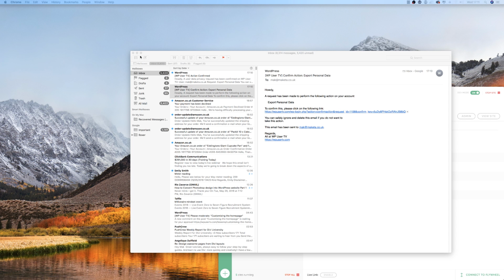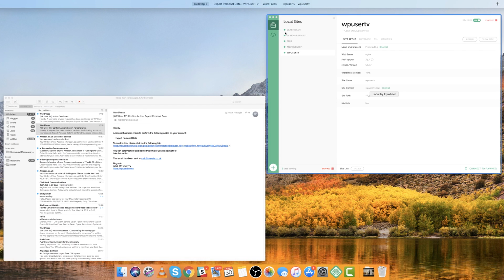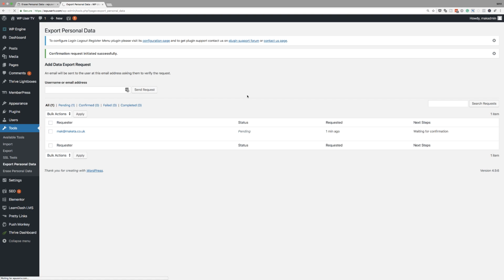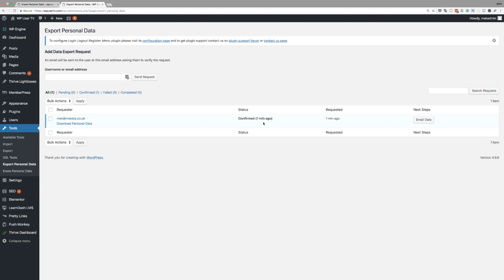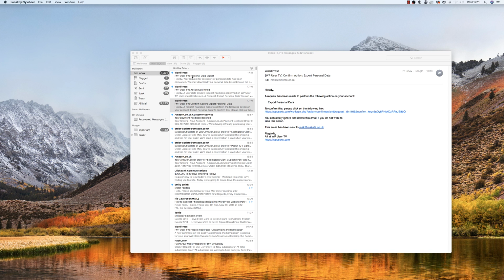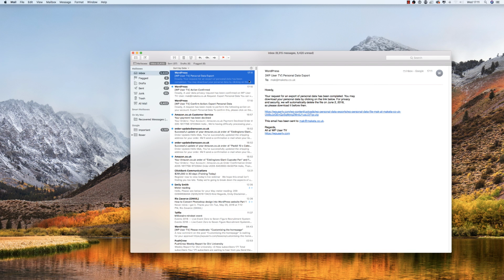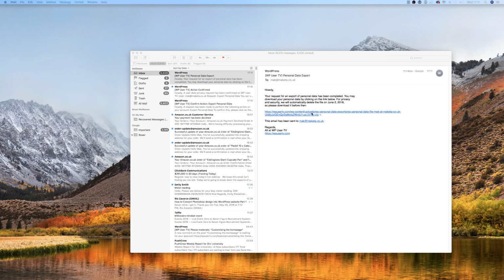Okay, so I'm just going to close this and go back into my website. I'm just going to refresh this page. We can see now that it's confirmed a minute ago. Now you can email the data. If I click on Email Data, you can see here that it's sending the email. I'm actually curious to see what data this file has. So now I'm going to go to my email and take a look at the data. We have an email which says Personal Data Export, so I'm going to click here to download the zip file.